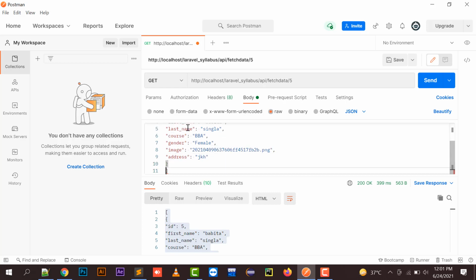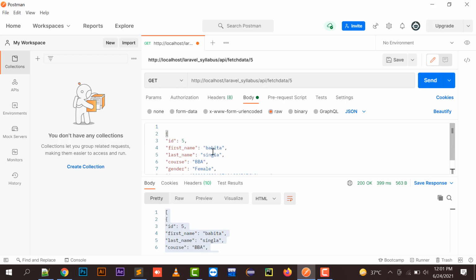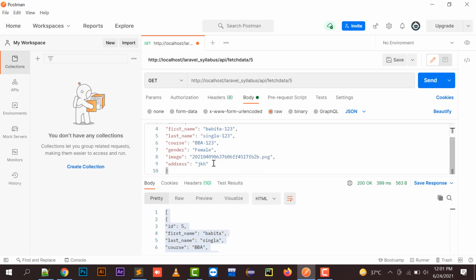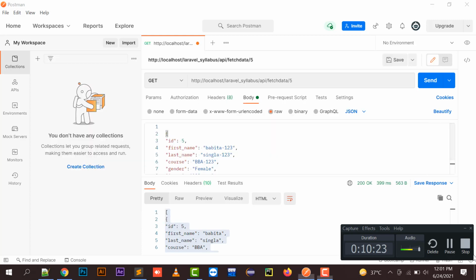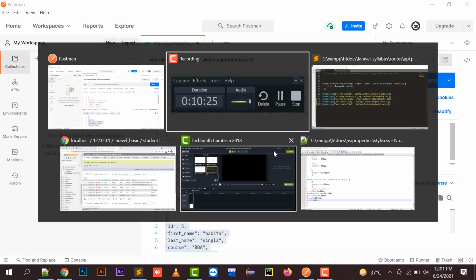Also I need to remove the square brackets, and I need to update here. So I can just say here Babita 123, Singla 123, BBA 123, and female, let it be female, and here 123.png, and address should be 123. So this I have changed, and now I'm going to update my URL.